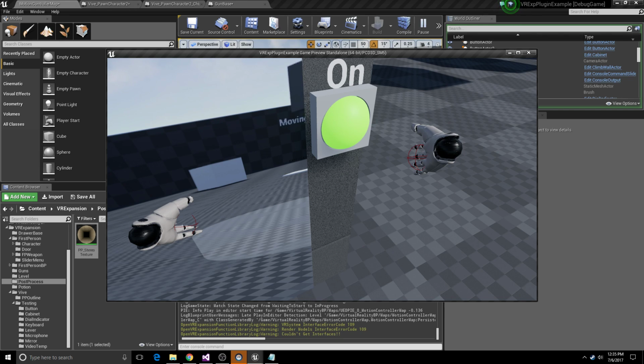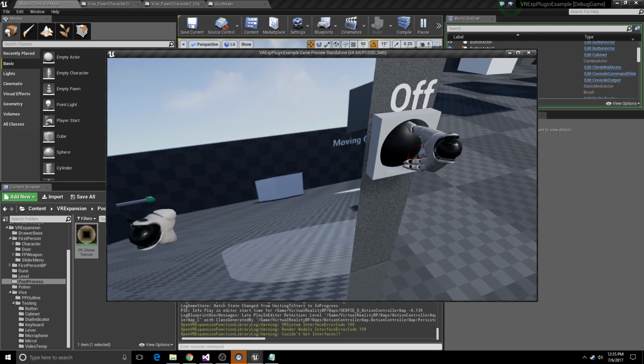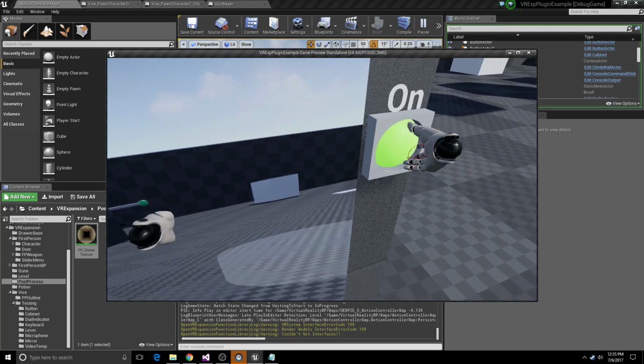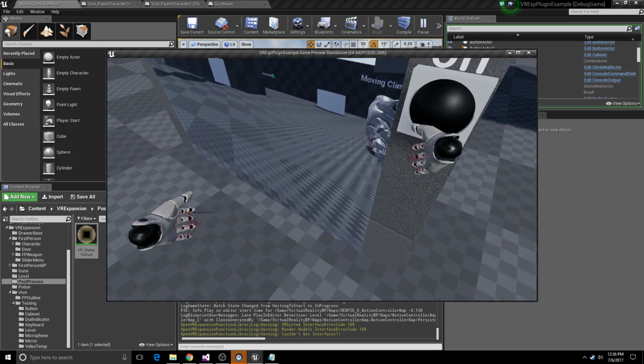So you could grip it briefly. I fixed that a while ago. I'm trying to grip this right now and I can't grip it. So it wouldn't be a problem if you just made it not grippable.